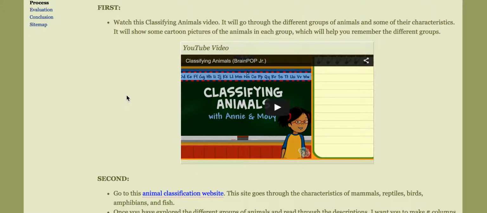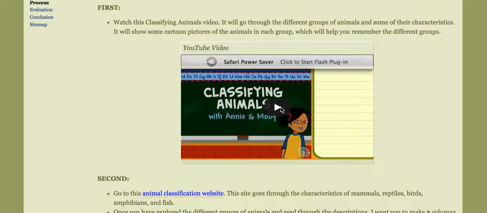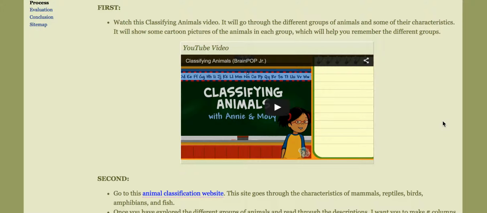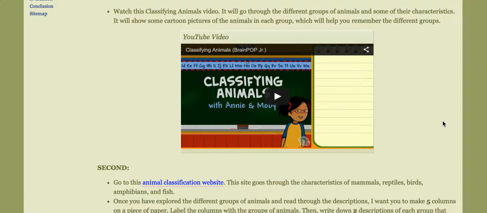So to begin with, you're going to be watching a short little video about classifying animals. So you'll just have to click on this play button and watch the video. And that's all you need to do for that step. And just remember what it says. You can write some things down, draw pictures during the video if that helps you. Then we're going to go on to the second task.